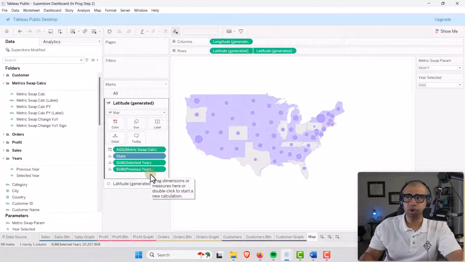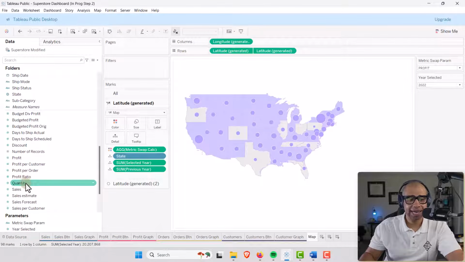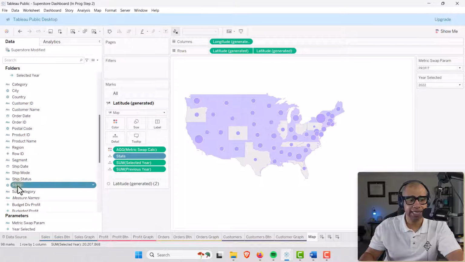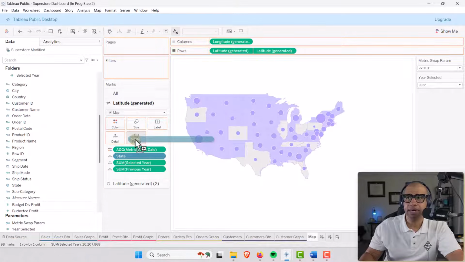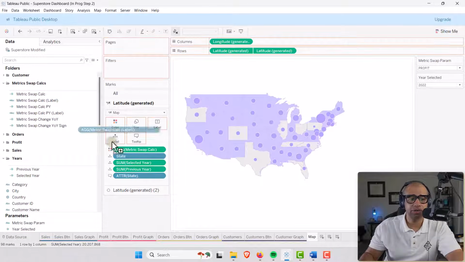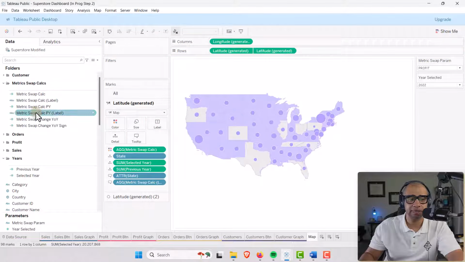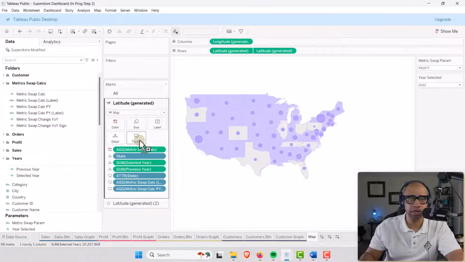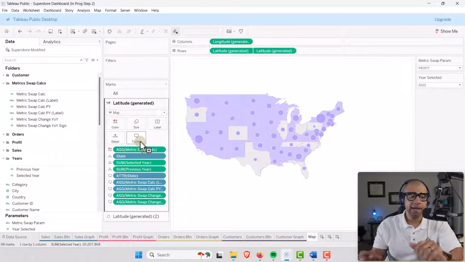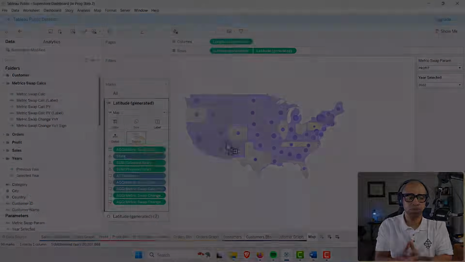And then now let's bring over our state and put that on the, where is state? Let's put that on the tooltip as well. Make sure it's ATTR. Excellent. Now let's put our labels, both of our labels on there as well. Our metric swap calc label goes on the tooltip, and the previous year also goes on the tooltip. And now let's bring over our year over year and the sign as well. Let's bring over this on the tooltip and the sign. And so we have all of these fields on our tooltip.